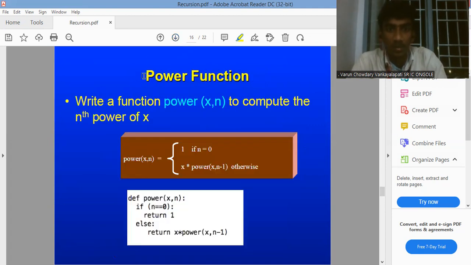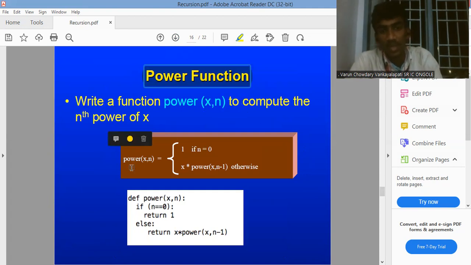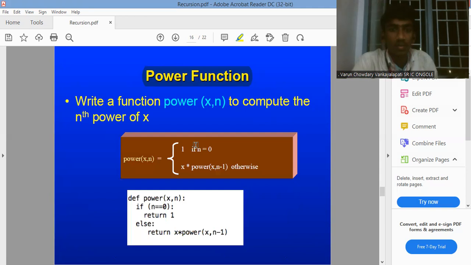And we can get the power of the function by using a recursive function. Let's take this example. Write a function power of x comma n to compute x to the power of n. Here power of x comma n equals 1 if n equal to 0, that is x to the power 0 equal to 1, it has to return 1. Otherwise, it has to return x star power of x comma n minus 1.